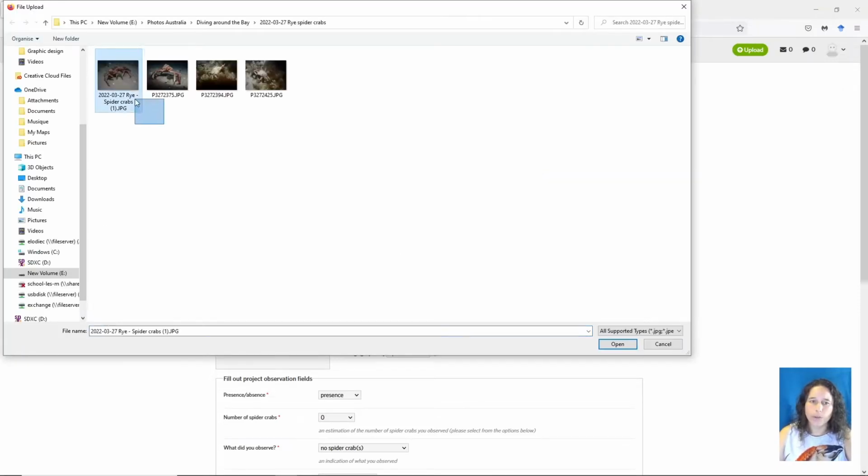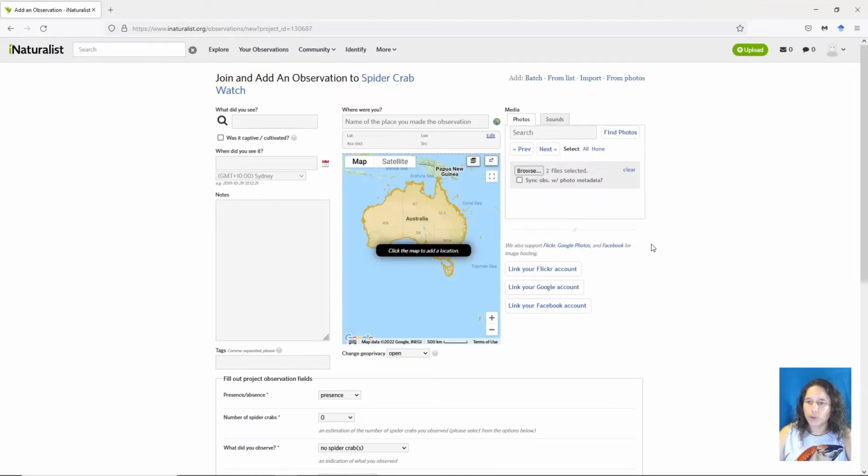So I'll browse the photos. I'll select those two. You could add more, but you don't want to sort of overload the platform, reach the size limit on this first sighting. Later on, you can go back to it and add more photos if you wish though.